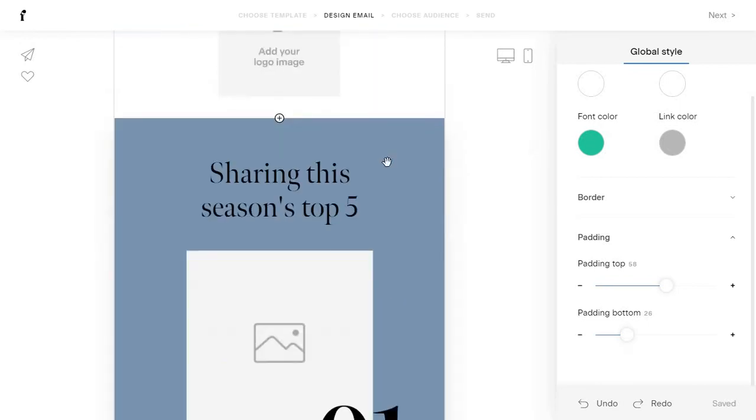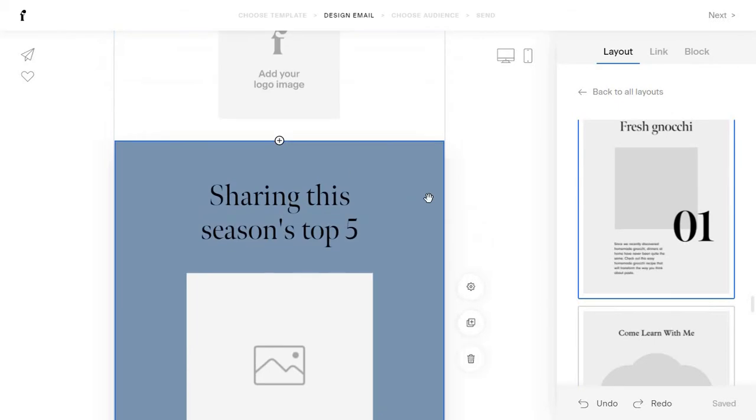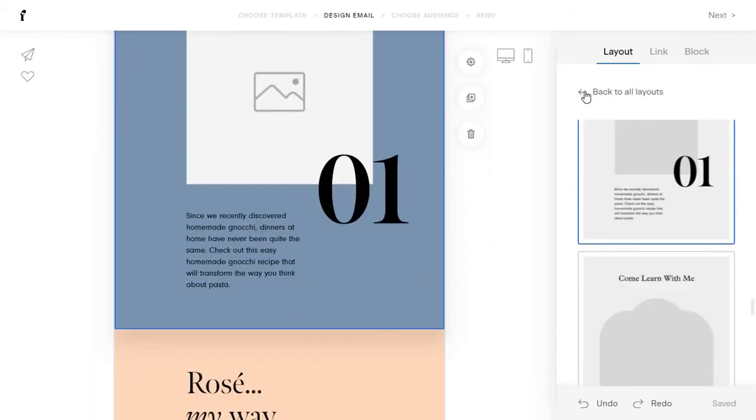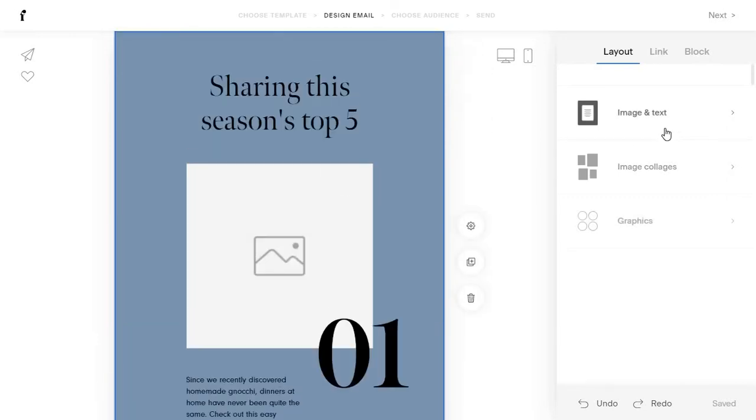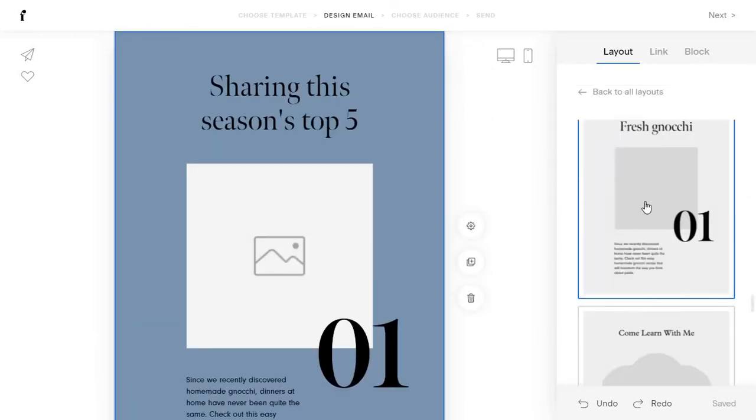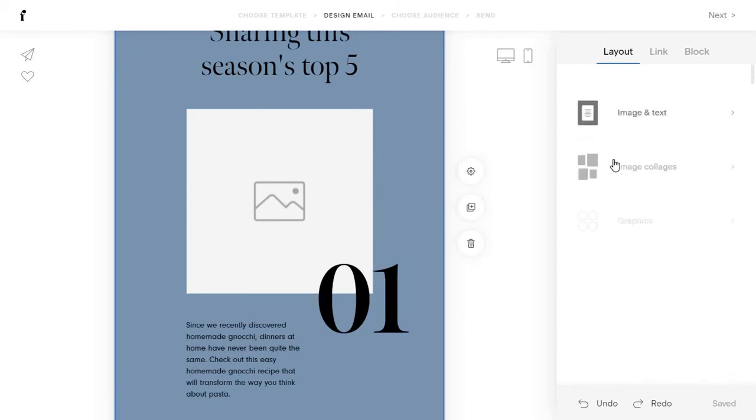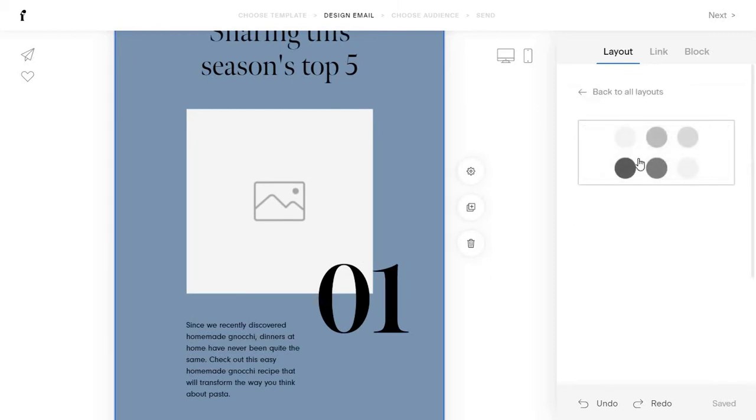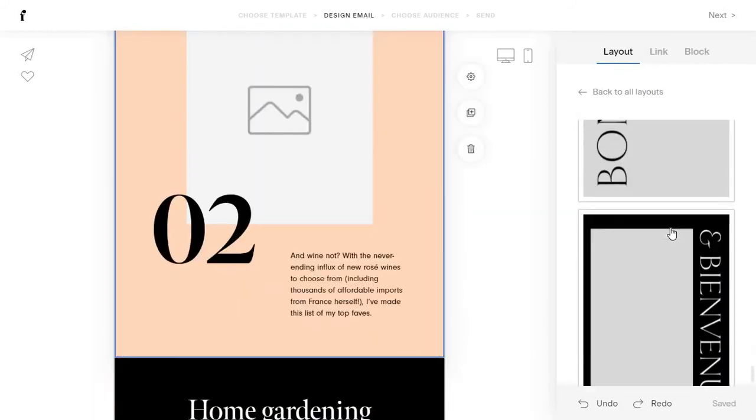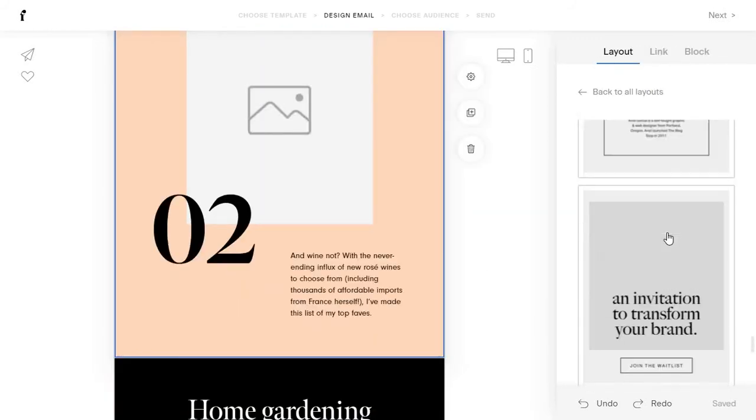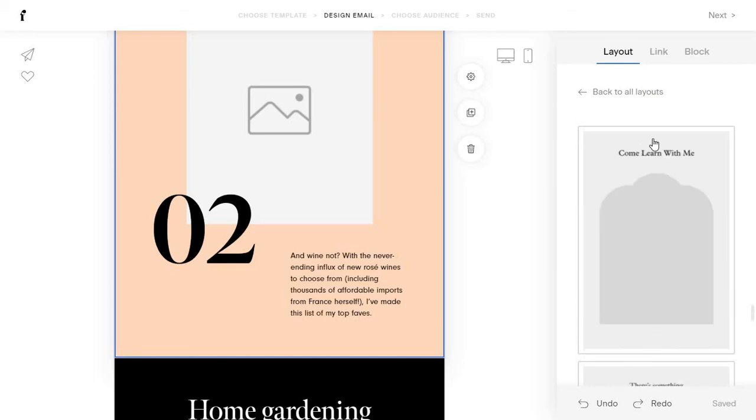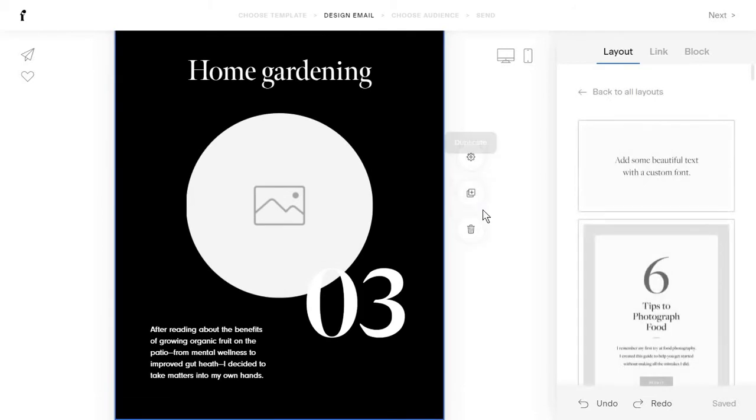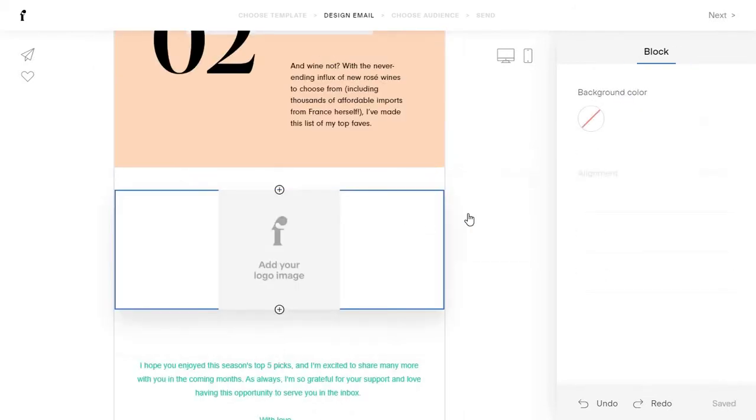But then you can go on and select individual elements. So for example, in this case, you can just choose from a layout straight away. And you have multiple options. You can opt for an image in text, which is what we have here, image collage, and just graphics. And once you scroll through these, you will find quite a few highly visual options to choose from. Let me delete some of these so we can start from scratch with most of what we have in here.